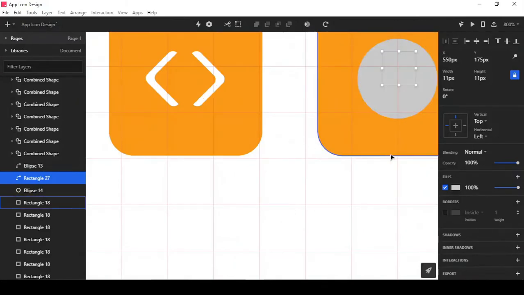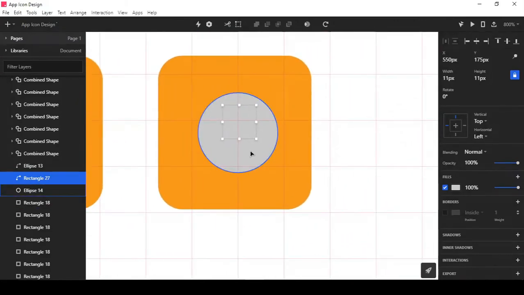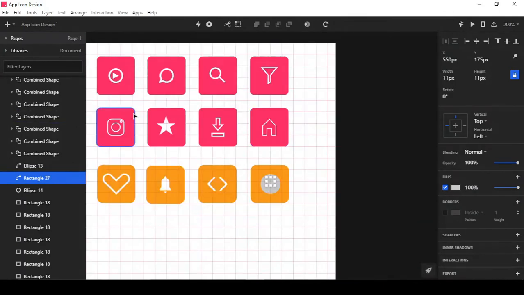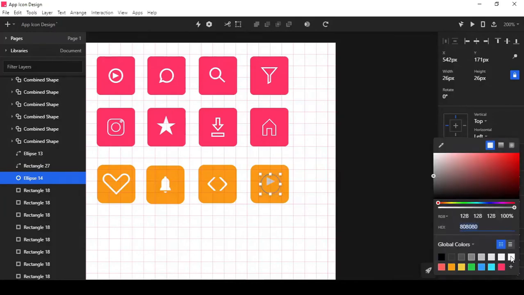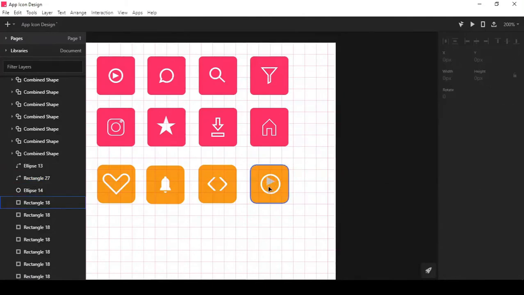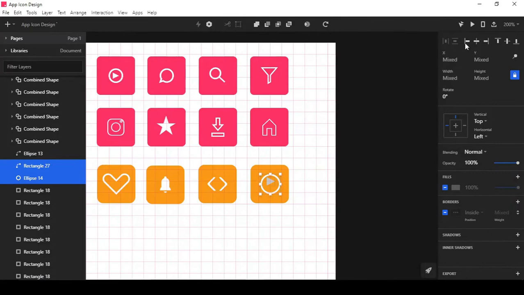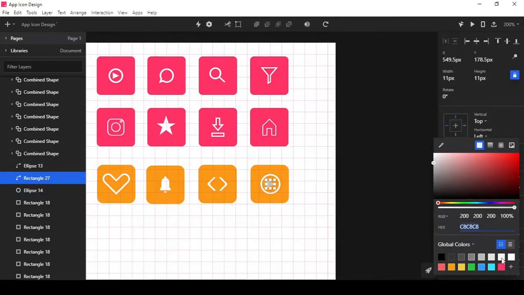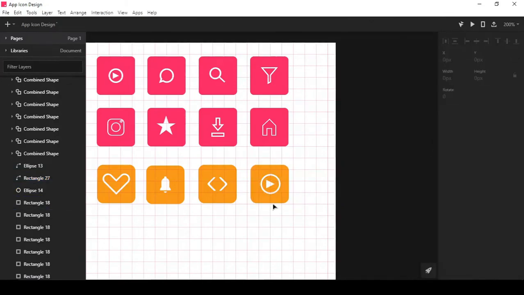Zoom in para mas makita natin. Ano ba yung itsura niya doon? Wait lang. Okay, so naka-outline lang ito. Wala siyang fill. And let's just change the outline weight to something like this. And let's position that at the center, at the middle. Okay, and let's change the fill to white. Okay, then we have our media.